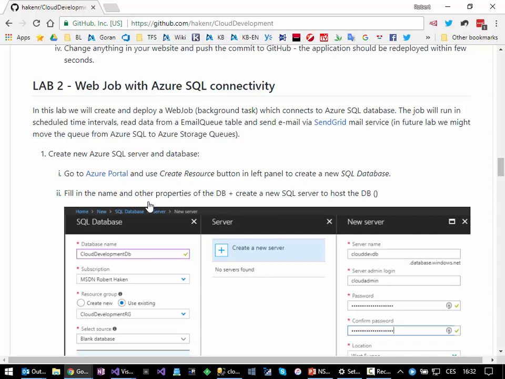So it will work like a simple email queue. And as I said, in a real scenario, you would better use Azure Storage Queue for the implementation of this queue, but we will get to the Azure Storage later, and we will change this lab to use Azure queues.